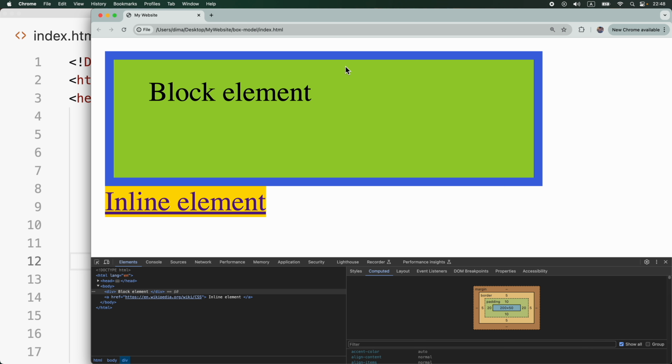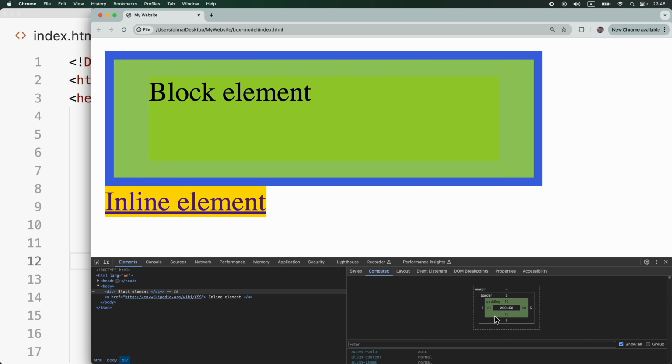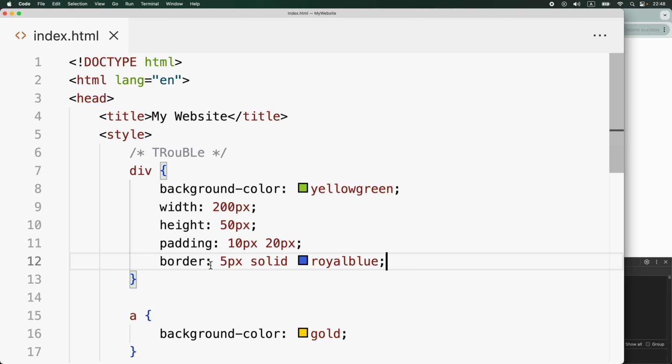The border property is a shorthand property that creates the border from all 4 sides. We can add the side name if we want the border only on one or several sides. Let's change it so our border is only on the top.